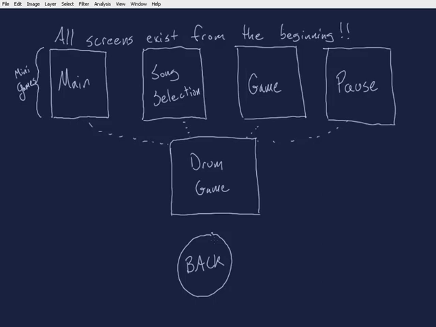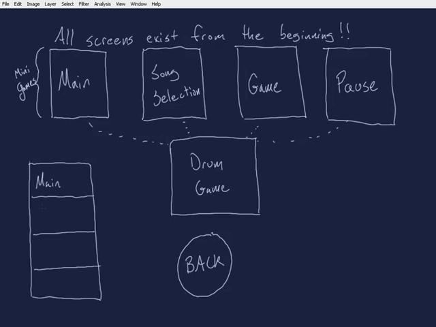So let's just start at the very beginning. We've got all these screens. We need some way to sort through them. We're going to be doing that with a dictionary. I'm going to draw our dictionary as a block. It'll look kind of like a dictionary sitting on a shelf from the side. Not really, but kind of. We'll divide it into 4 little sections. And we have our main screen, our song selection screen, excuse me, we have our game screen, and our pause screen.